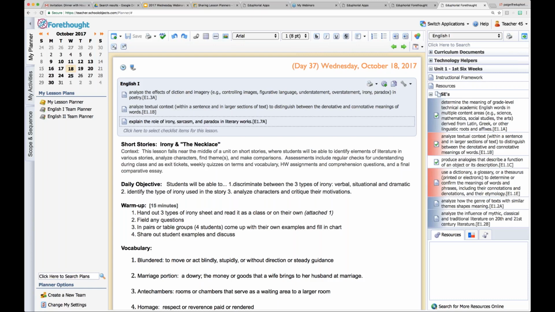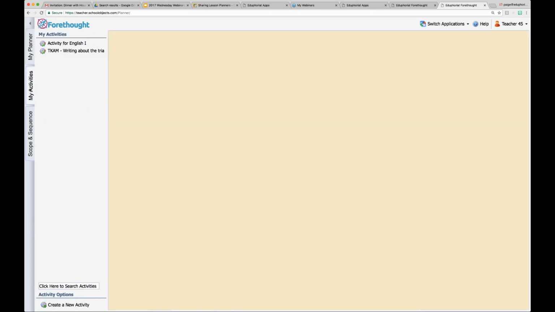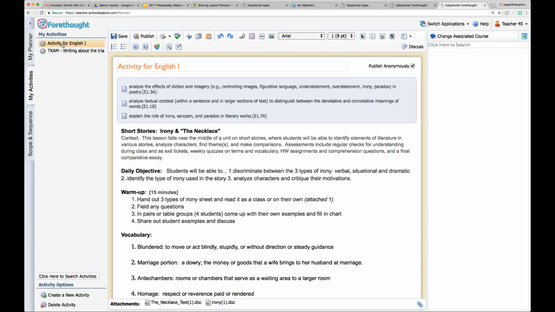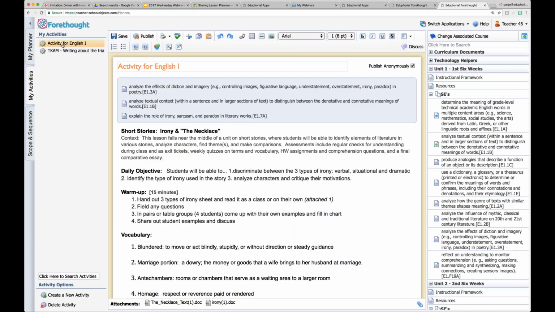but it doesn't really look like anything happened right now. And the reason is this whole time we've been on the My Planner tab over here on the left-hand side. Now I want to go to the My Activities tab and click there, and I'm going to see an activity for English 1 up here. When I click on activity for English 1, there's my lesson about irony and the short story, The Necklace, that I had taught today. So this is the one that I wanted to save.